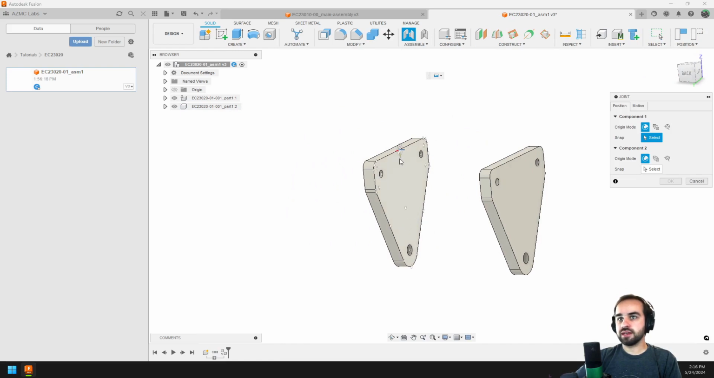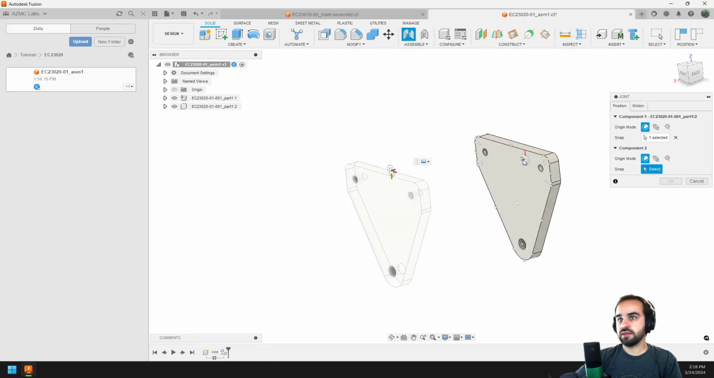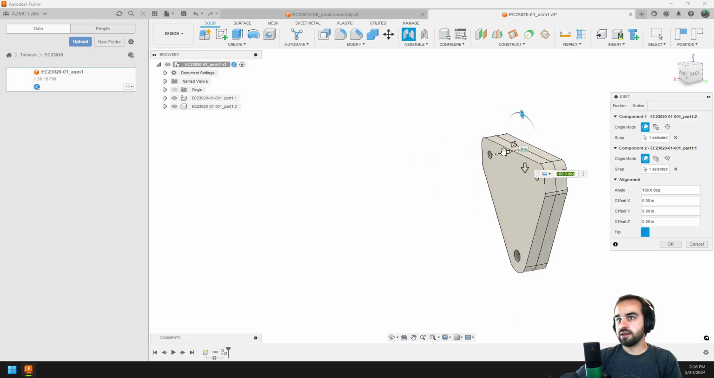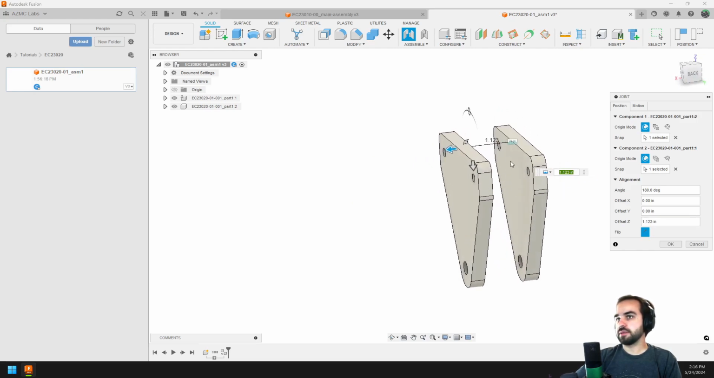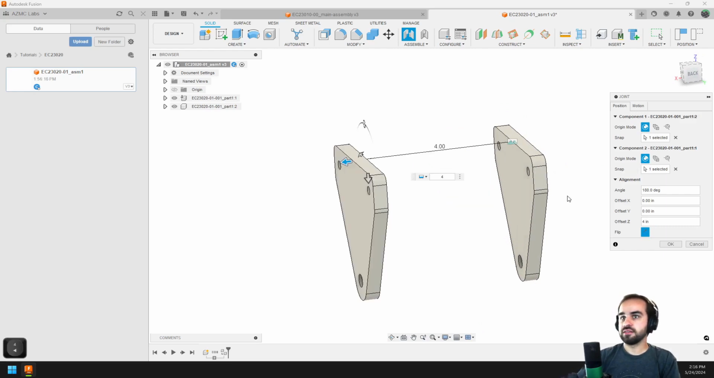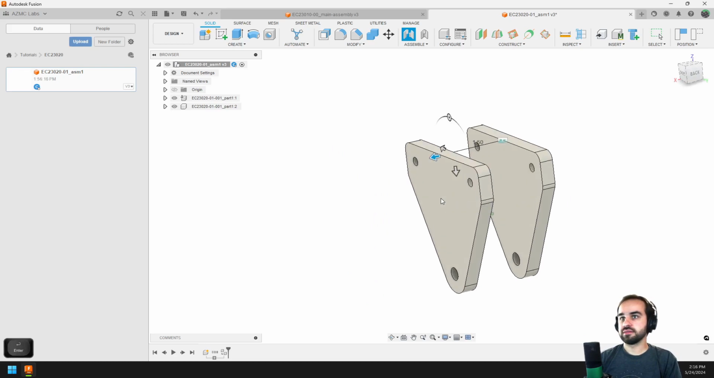So let's say we want to line up this top center with this top center and offset it by, let's say, 4 times the plate thickness. I can just type right in here 4x plate thickness.